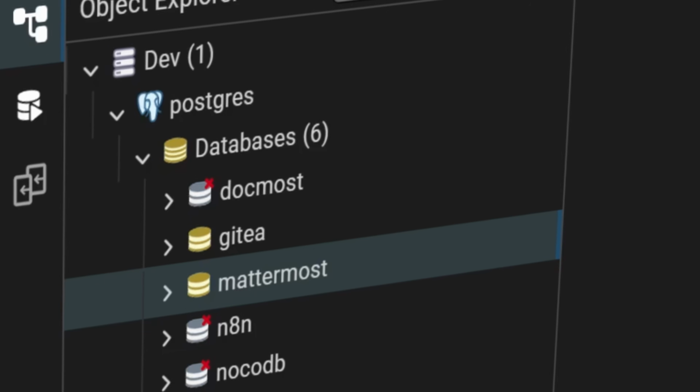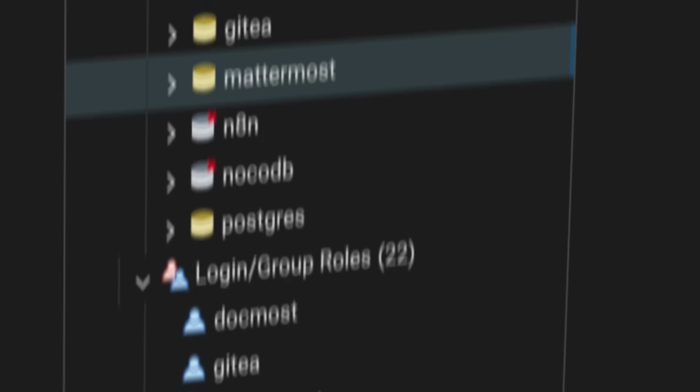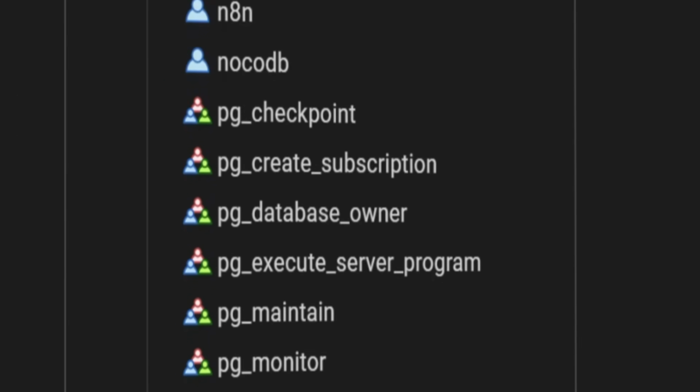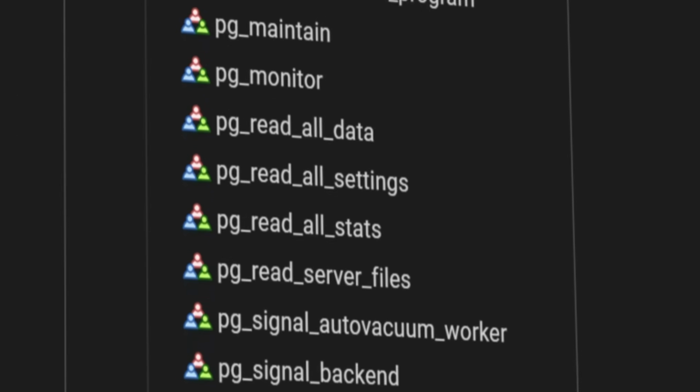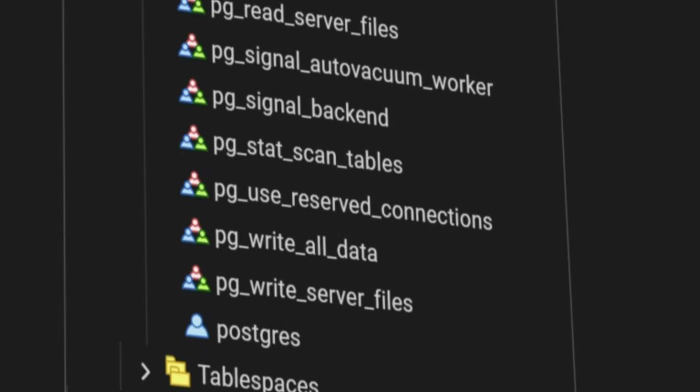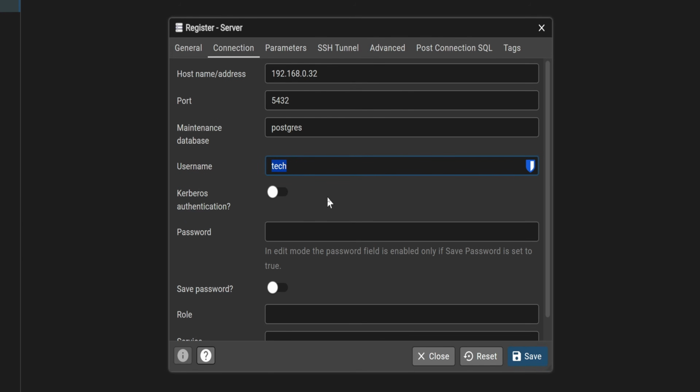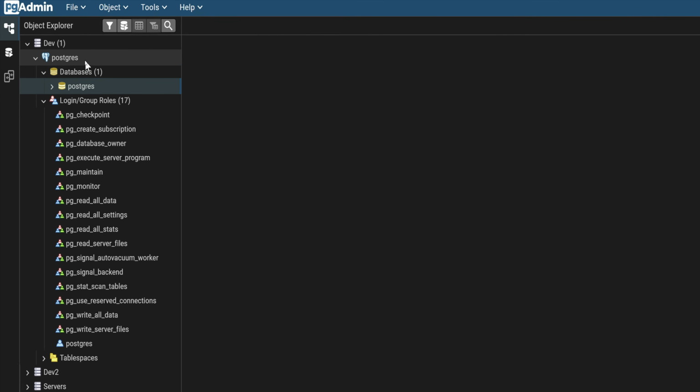Each application simply gets its own database with its own dedicated user and permissions, so their data stays completely separated, even though they are all living inside the same instance. You get the same reliability, a fraction of the overhead, and full control.